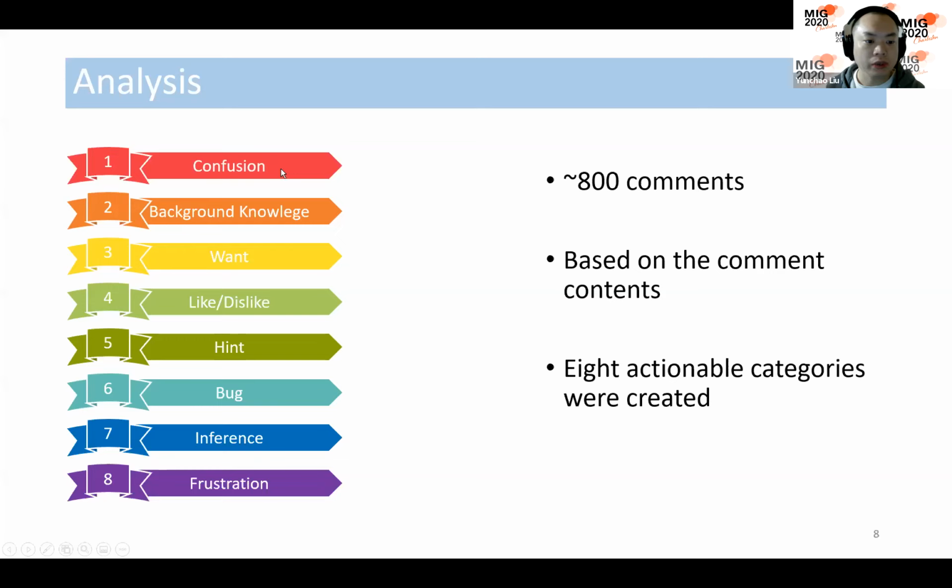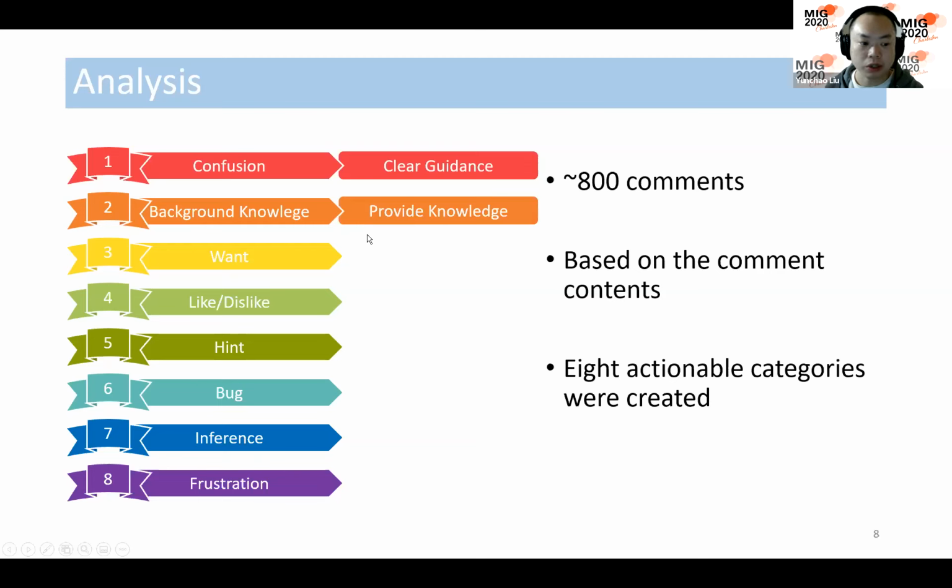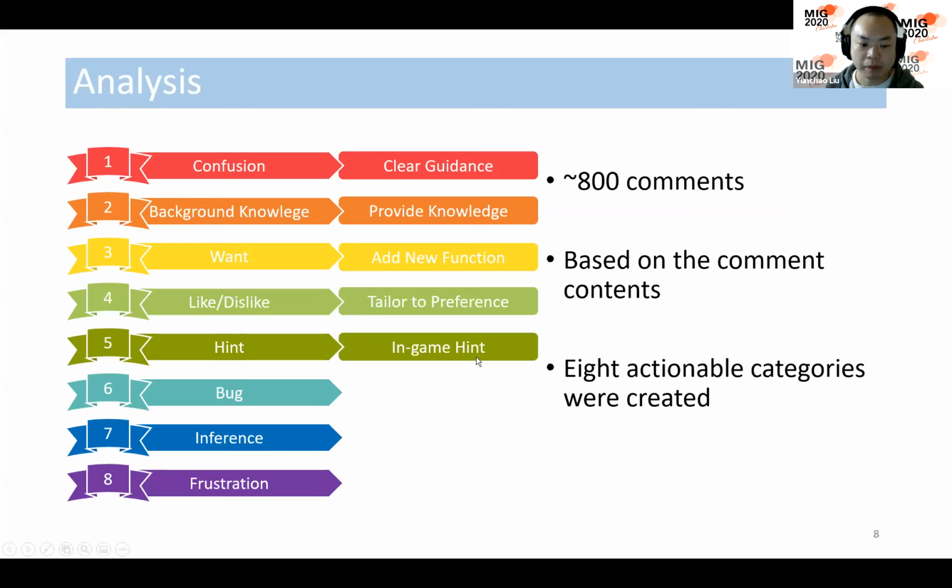The first category is called confusion. This tells us we can have a more clear guidance to remove this confusion. The second category is the background knowledge, and we can provide this background knowledge. The third category is called one function, so we can provide these new functions. The fourth category shows the preference of a player, then we can tailor the game to these preferences. Then the next one is the hint, mainly given by the experimenter, so we can have those in-game hints.